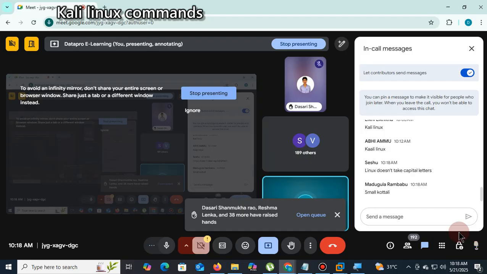It doesn't mean that it does not work on capital letters. Case sensitive means that if the command is in small letters, we need to type it in small letters. If it is in capital letters, we need to type capital letters. Basically most of the commands are in small letters. That doesn't mean Linux doesn't take capital letters. It takes both, but generally it will be small letters.